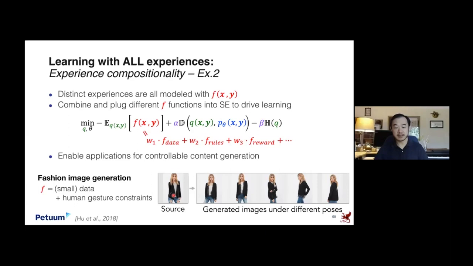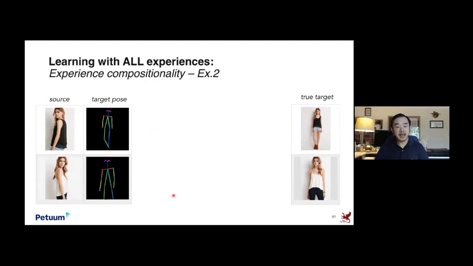But now, you can collect rules that describe human pose, that is, when they are posing in different ways, how their body parts are positioned relative to each other. This can be described by rule rather than by using data examples. And then you incorporate this rule into that small number of data examples, which shows the look of the clothes and the look of the person. And then you can see the improvements of the training results.